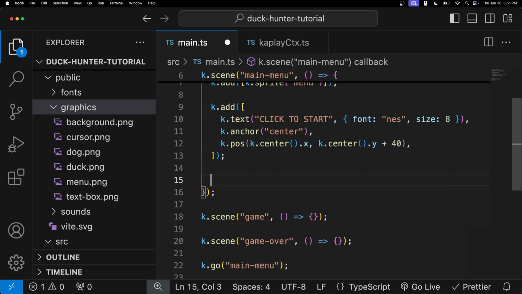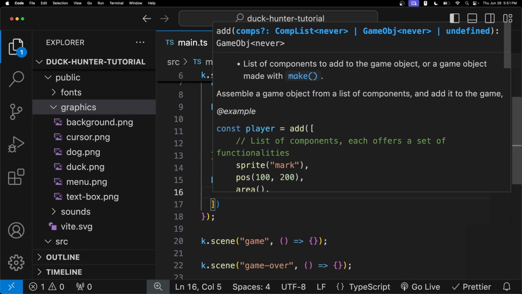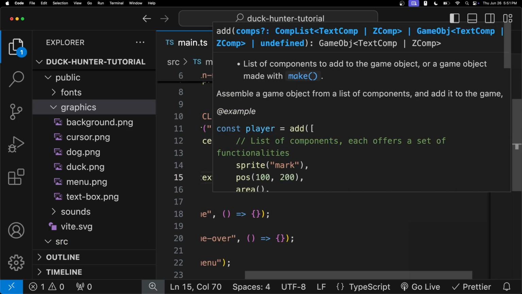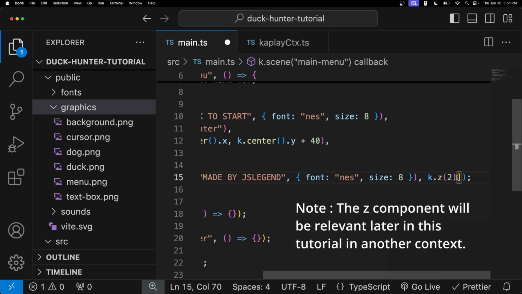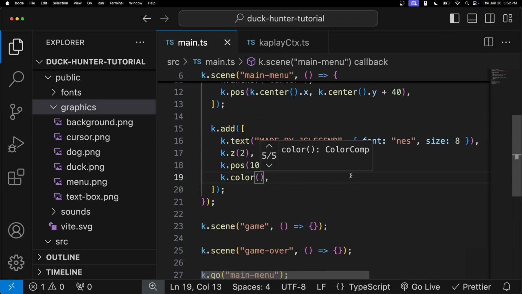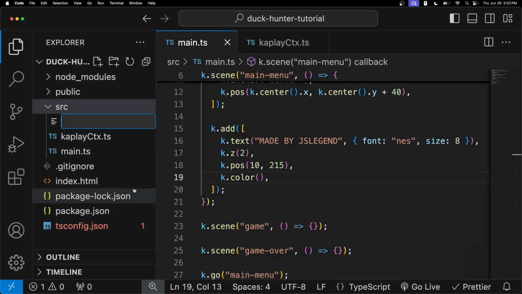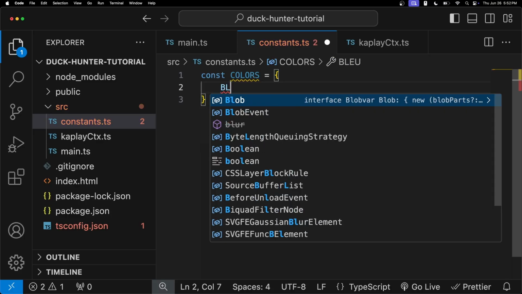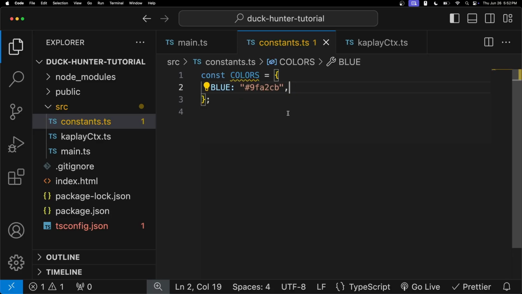Now we're going to create another game object, just for crediting, I guess. I wrote made by JS Legend, and then again the font size, etc., and the components for the position, etc. Here again the Z layer is not necessary, and one component I want to cover is the color component, which you can use to specify colors. That's a good opportunity to create a constants.ts file, and here we're going to create a constant called colors, which is going to be a JavaScript object, and in that we're going to specify the blue color we're going to use for our game. As we go along in this project, I will add a bunch of other colors to it.